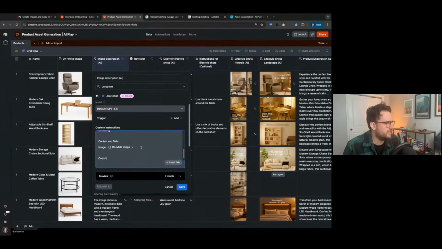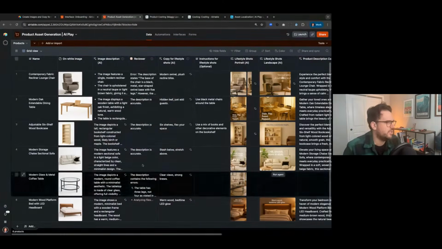And a best practice here is to label each of these pills or variables. So I would literally go name, then insert field and name. Because when this is run, this little pill right here, this variable, is going to be replaced with the content of that field. So it's going to actually say name contemporary fabric recliner lounge chair. And that's a nice way to make sure that the prompt is really clear and readable for the agent.